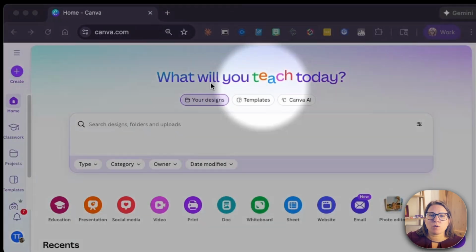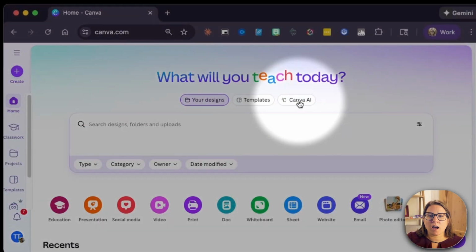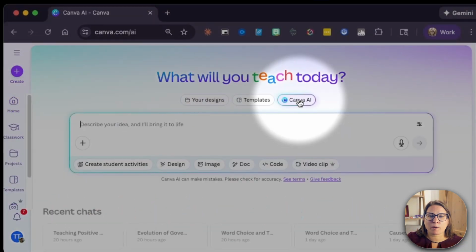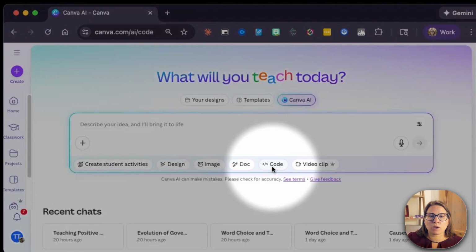Let's learn how to use Canva AI's code feature to create interactivities for your students. You're going to log into Canva, make sure you are on the home button, and then click this Canva AI button. That is where the magic happens. Now, if you want to create interactive materials, you need to make sure to also click this code button.